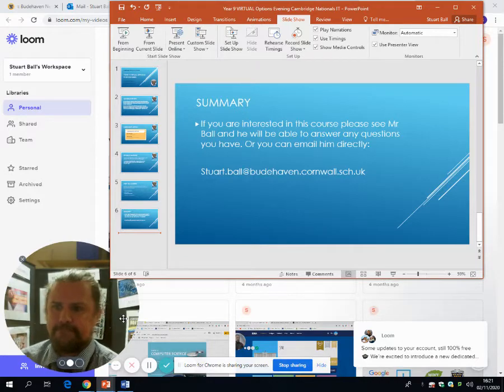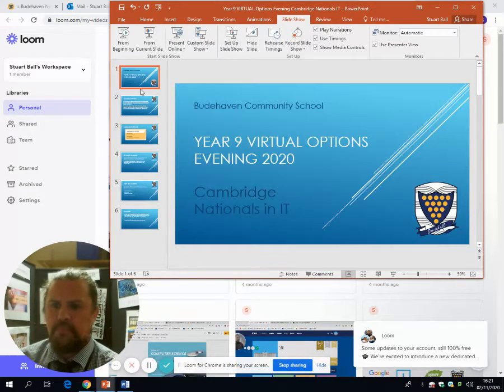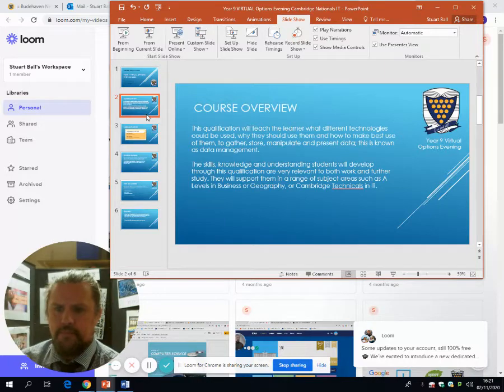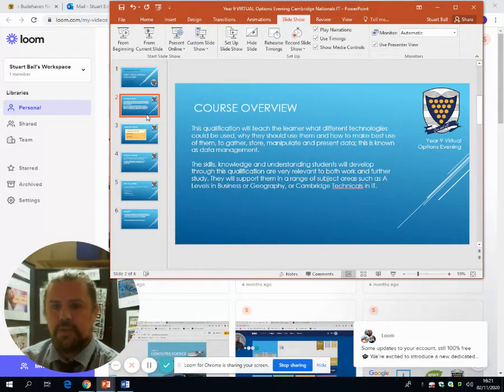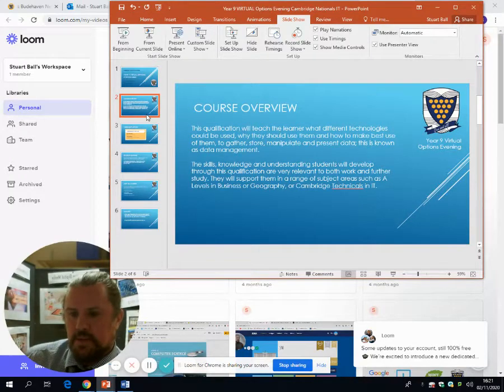So, there's the course overview. It's primarily based around working with spreadsheets and working with databases. You will be doing a project which will involve you creating a product in Microsoft Excel or Microsoft Access for a given scenario. It says the sort of things you'll be doing and how to make best use of both pieces of software, how to gather, store, manipulate, and present data, which is known as data management.